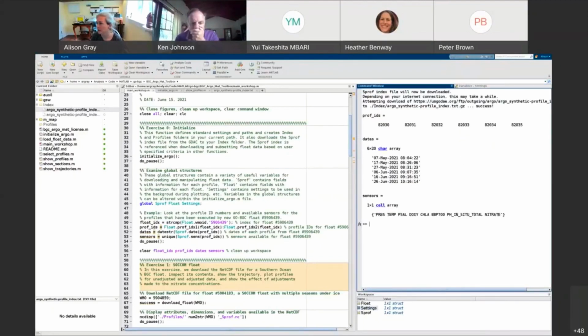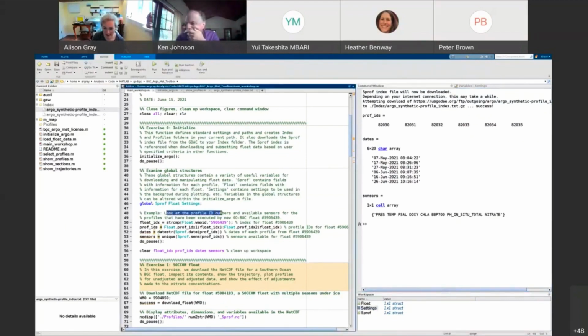Okay, so then as just an example, we want to look at the profile ID numbers and available sensors for one of our new GO-BGC floats that was just deployed fairly recently. So this is float number 5906439.